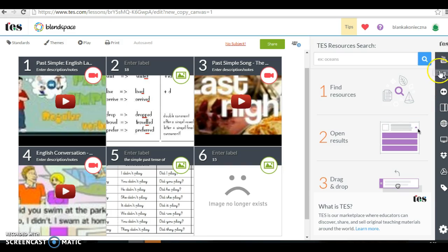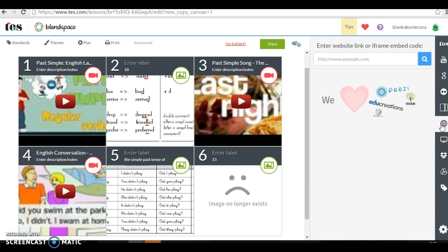We have a YouTube, we can Google search, we can add images from Flickr, then you have a search Guru also. We can insert a web page if we want our students to go to a certain page, but that means that we have to know exactly the address of the homepage we want to take our students to.